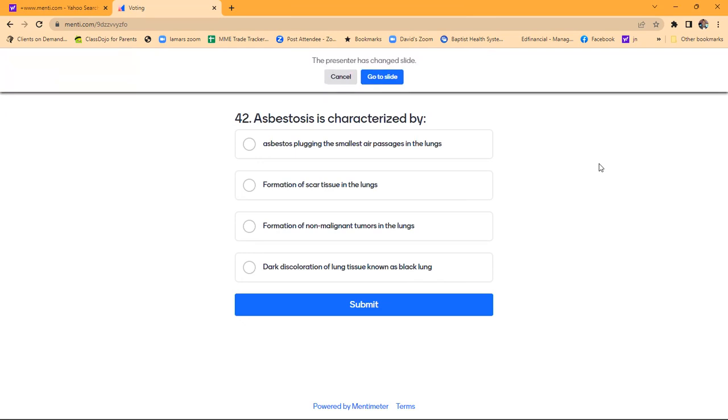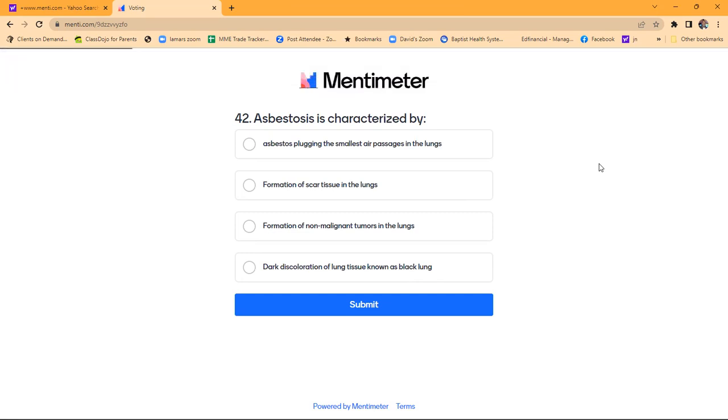There we go. Asbestosis, that's one of the diseases to talk about. There's three primary diseases in the lung. So one of them is asbestosis. So what is asbestosis? What is it characterized by? That's characteristic: scar tissue. Scar tissue in the lung.